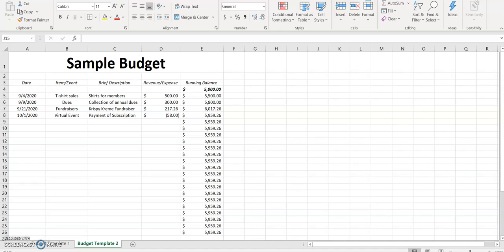The second budget template is not divided by income and expenses. Instead, this budget shows your running balance. A running balance calculates the transactions already made and gives you the total amount of money you have either received or expensed. As you enter each revenue or expense, your balance will update based on what you entered.